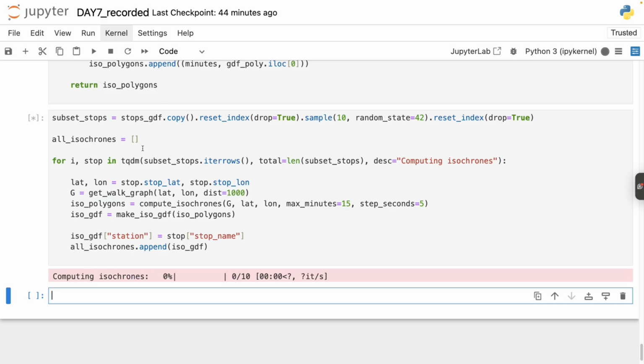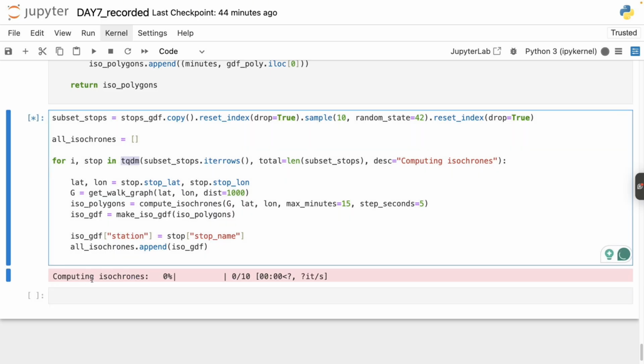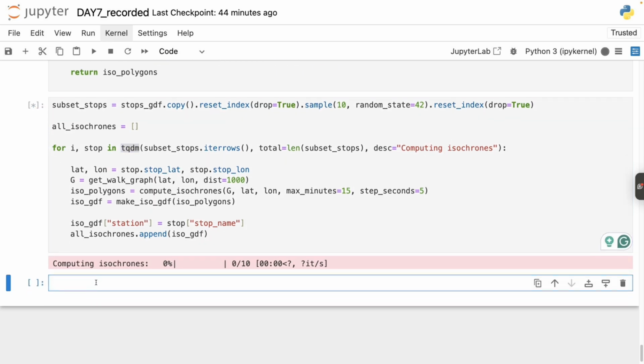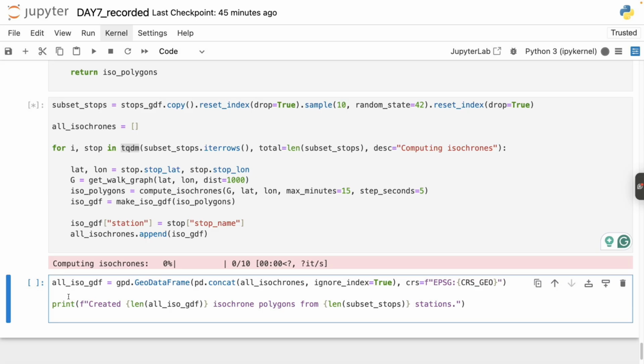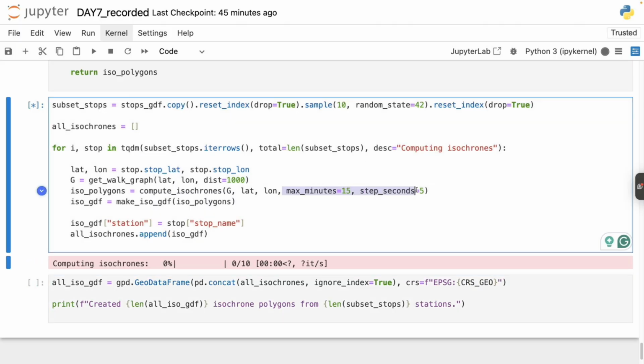The tqdm, the one here, is showing us this nice progress bar. And even for 10 stops, it might take a few seconds, because if we take a closer look, you will see that now we are not moving in 1 minute steps, but we are moving in 5 second steps from 0 minutes to 15 minutes. And the reason is that if we move from 1 to 10 minutes in 1 minute steps, then we will only have 10 different isochrones, which in an animation means 10 frames.